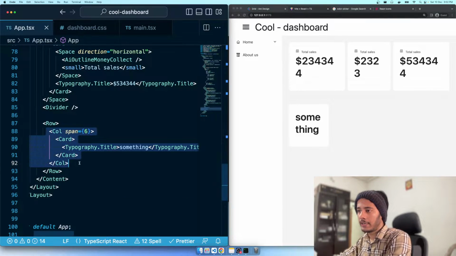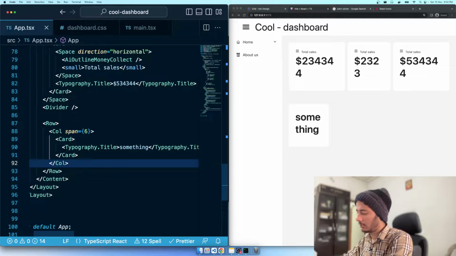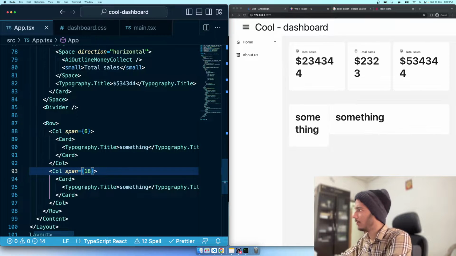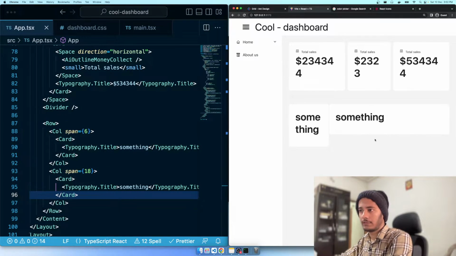So if I just go and create another col, another col with all the rest of the divisions, how much would it be? 24 minus 6 is 18. Let's call it 18, right? So you can see this actually took all the other divisions, right?